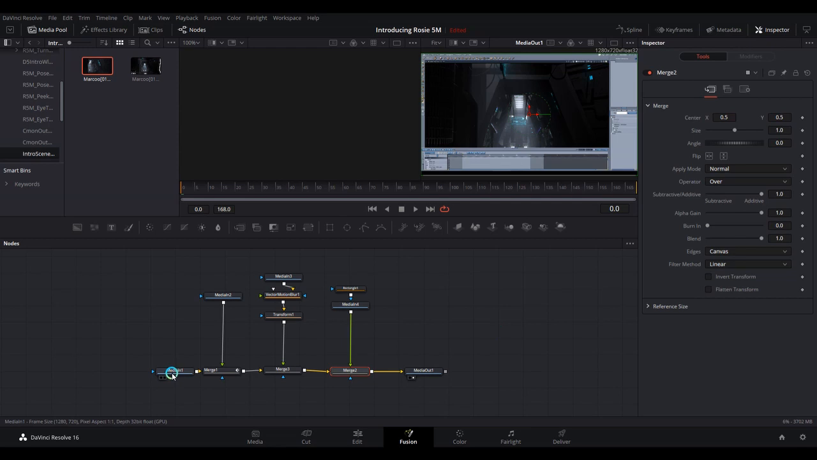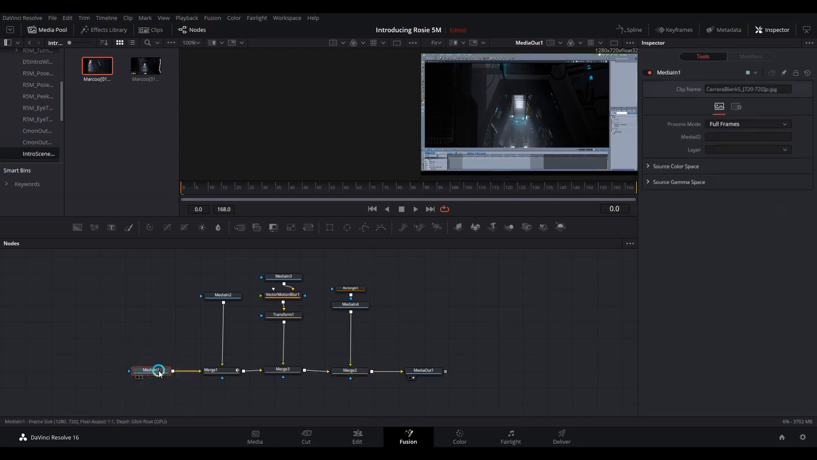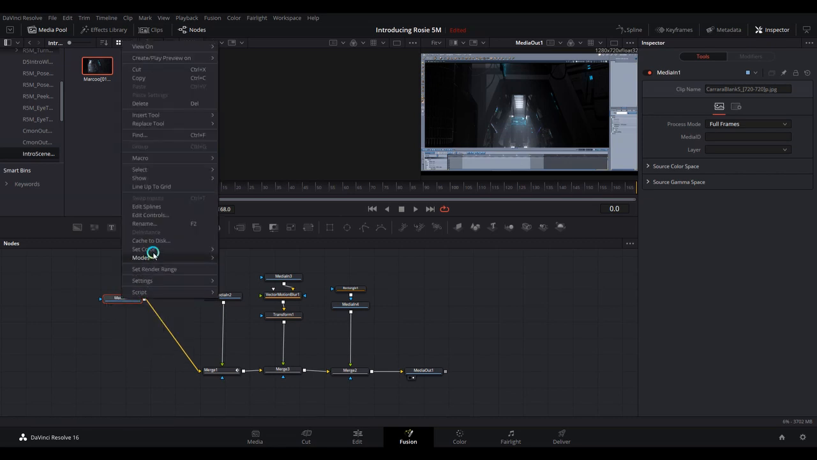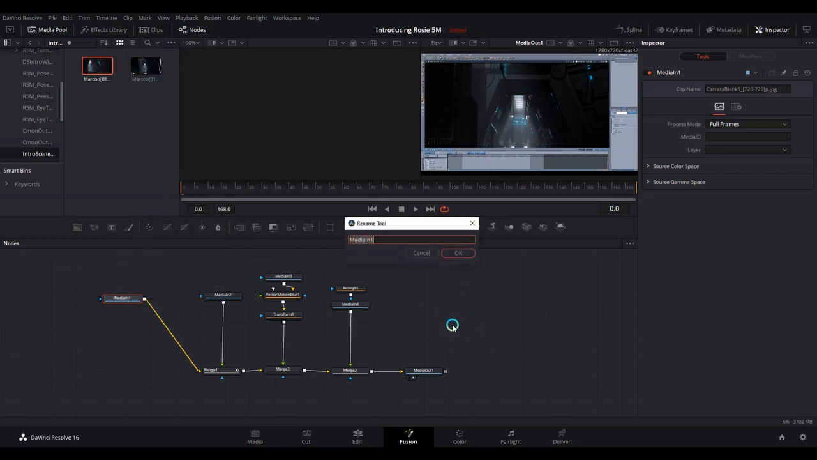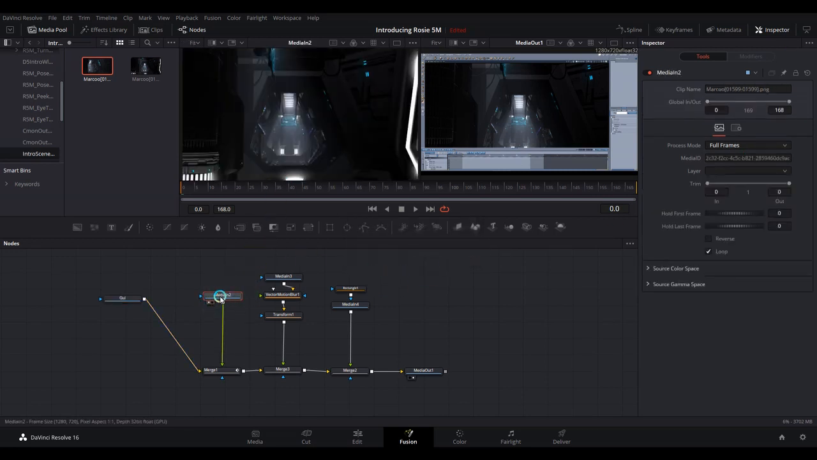See, the default name for media coming into Fusion is media in, and then it gets numbered sequentially. It makes for a much easier workflow if we rename these input nodes. We can either right-click and rename, or just press the F2 button on the keyboard. It won't let us use spaces, so keep that in mind. This one is the background GUI. This one is the intro hall.